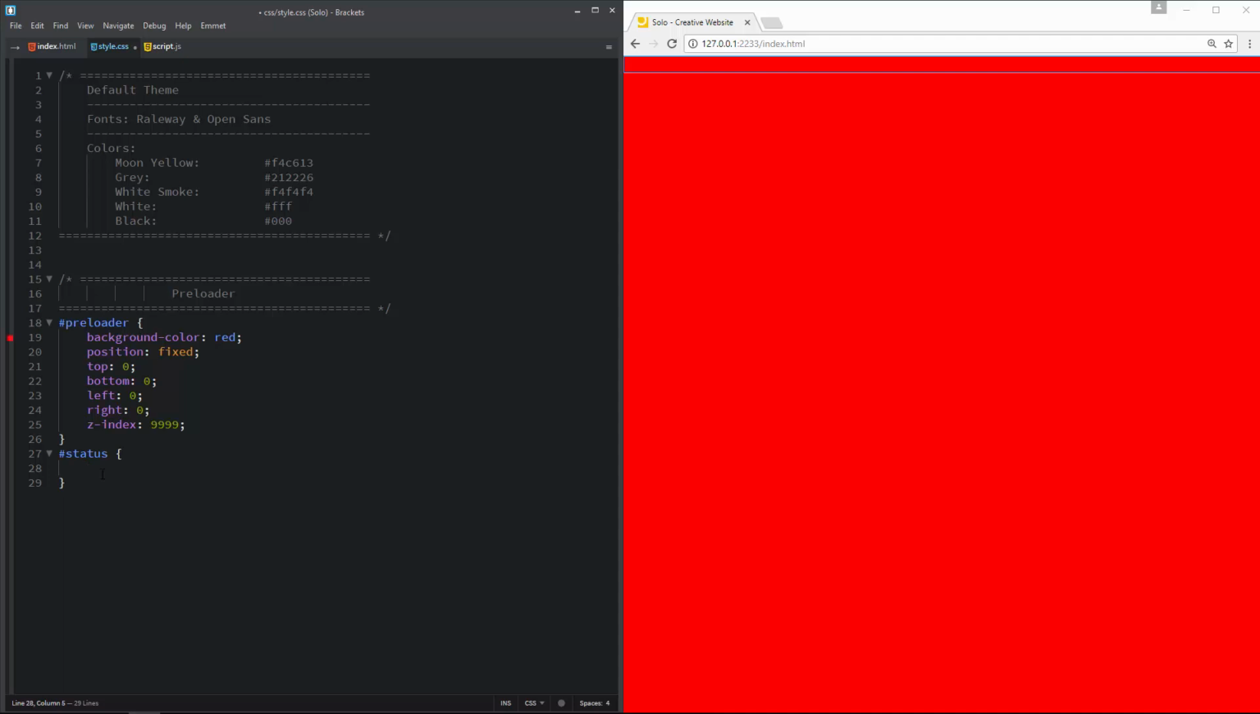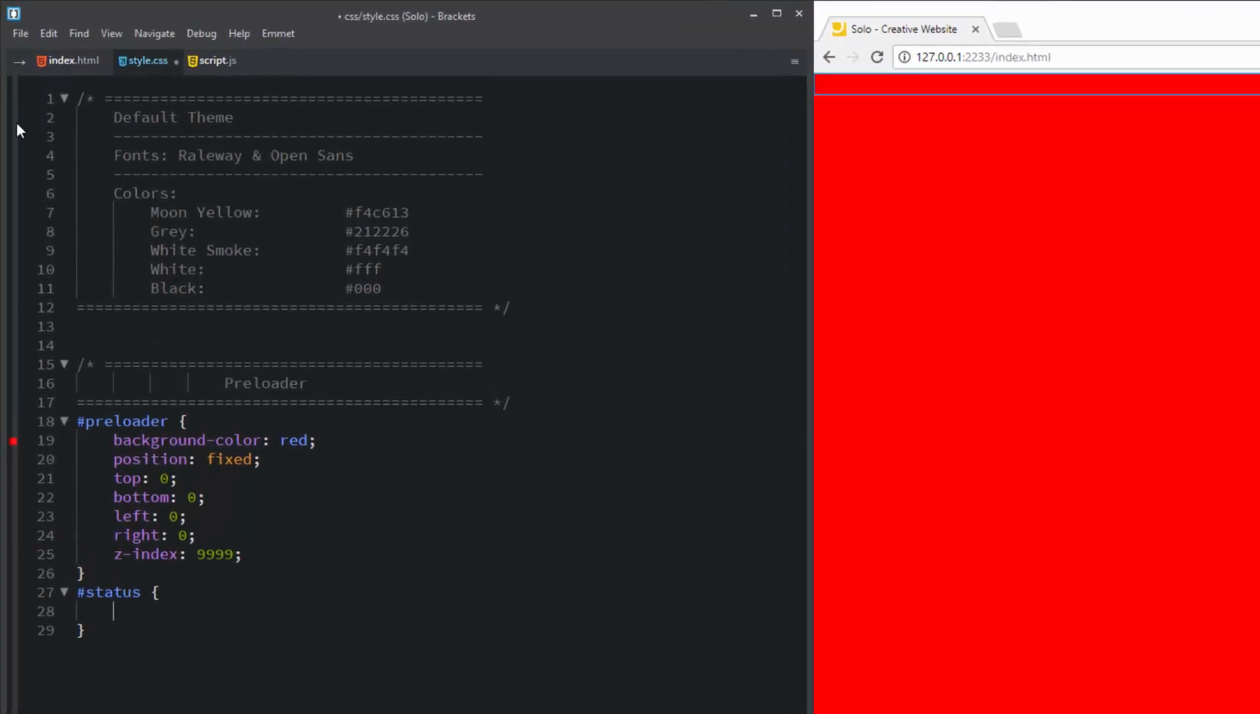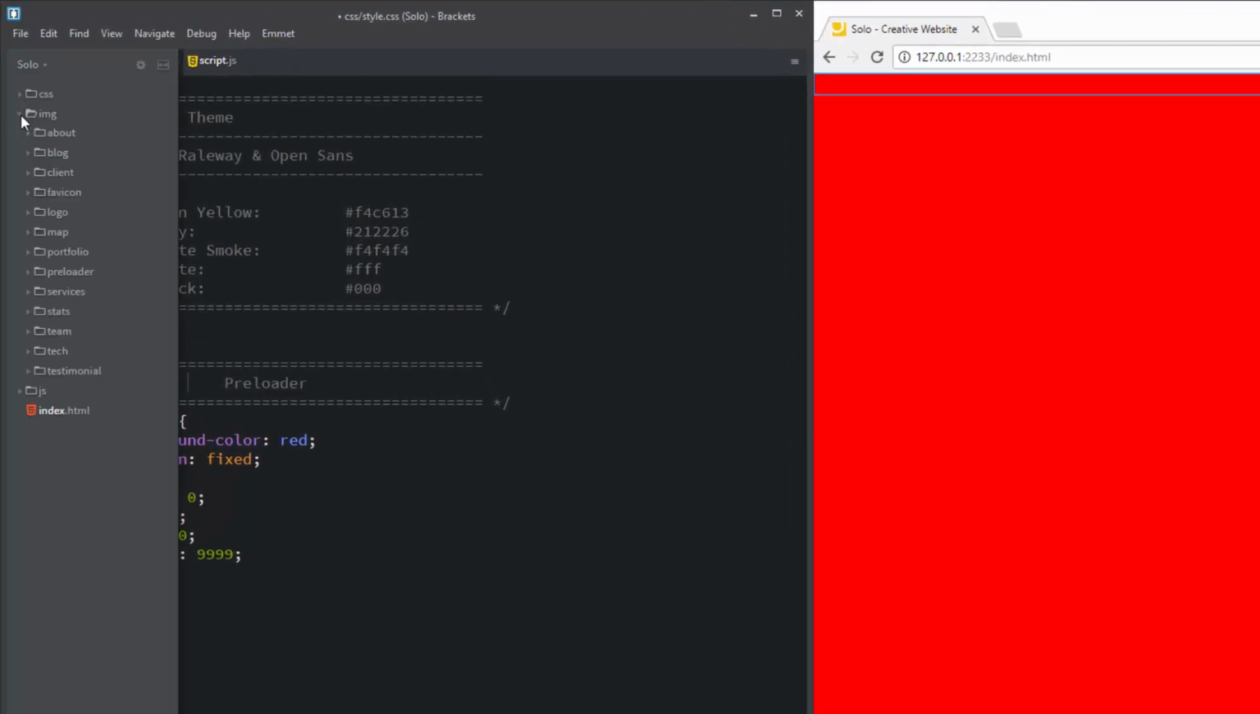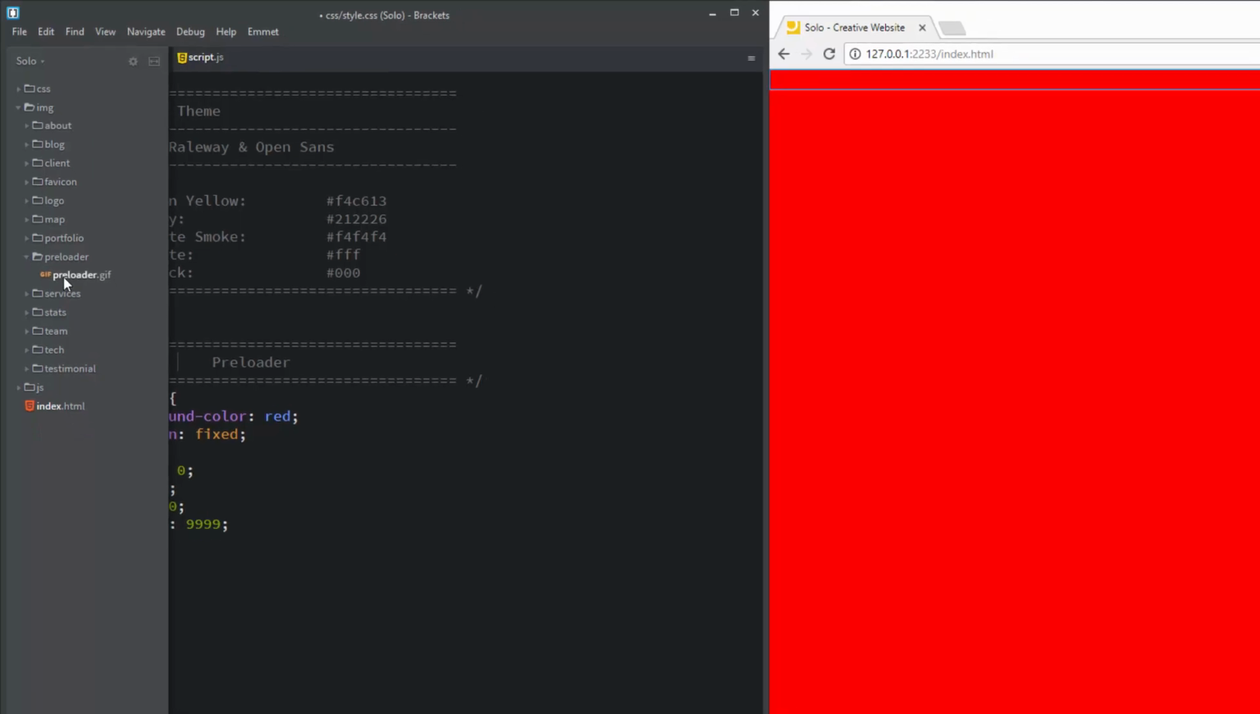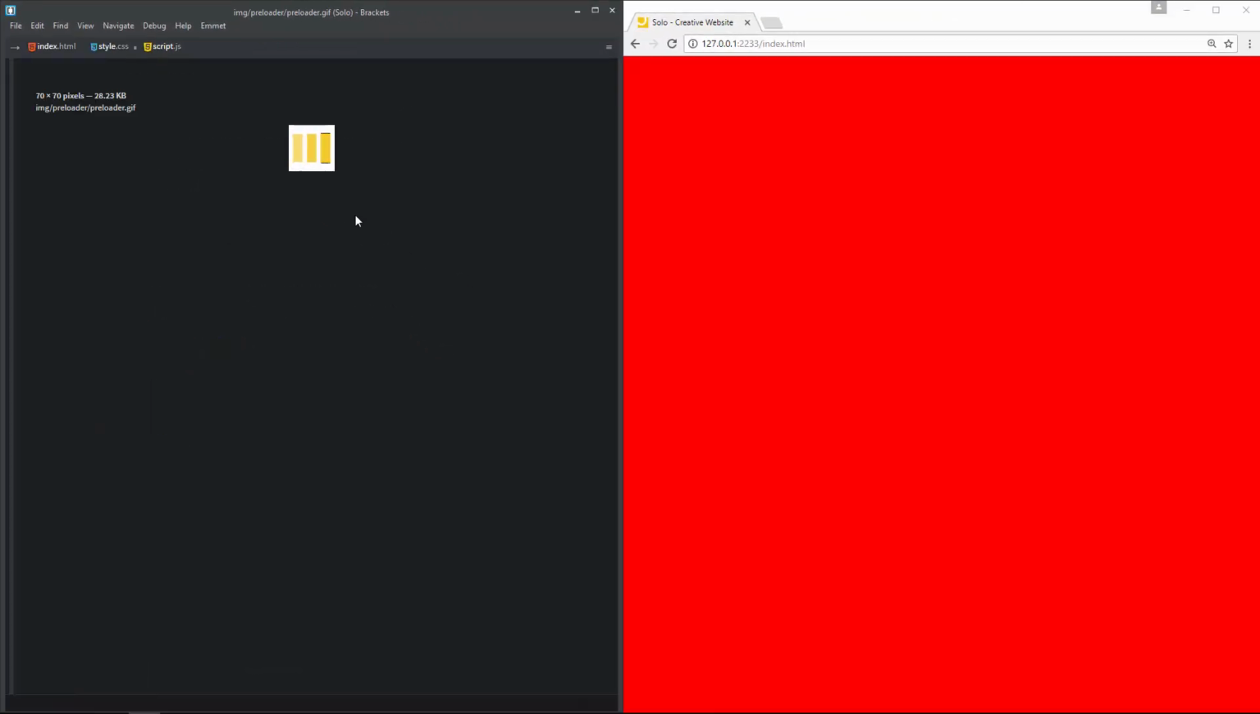And for preload animation we have an animated image inside img folder. Let me show you. I'm going to browse the img folder, and inside the img folder I have preloader folder, and inside this folder I have this preloader.gif file. Basically this is GIF type image. Before I use this animated image, let me show you from where I got this preload animating image.